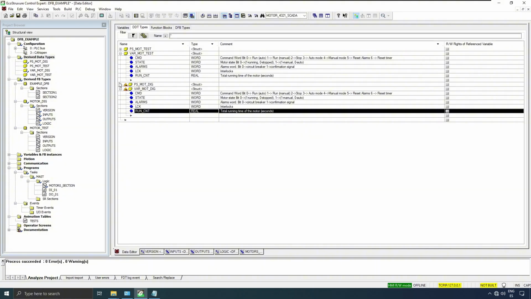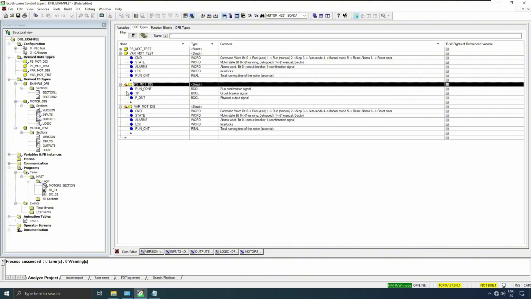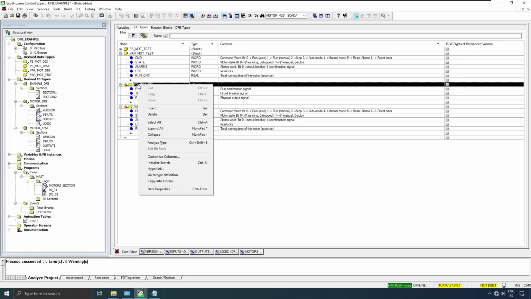Once we have them ready, we will have to go through the same compilation process to be able to commission them and have them ready for use.